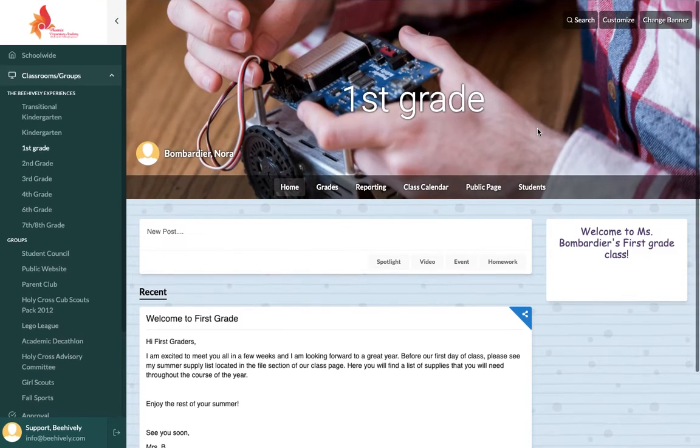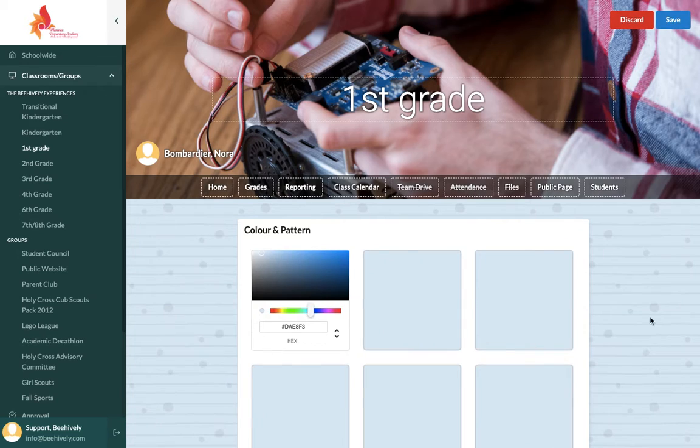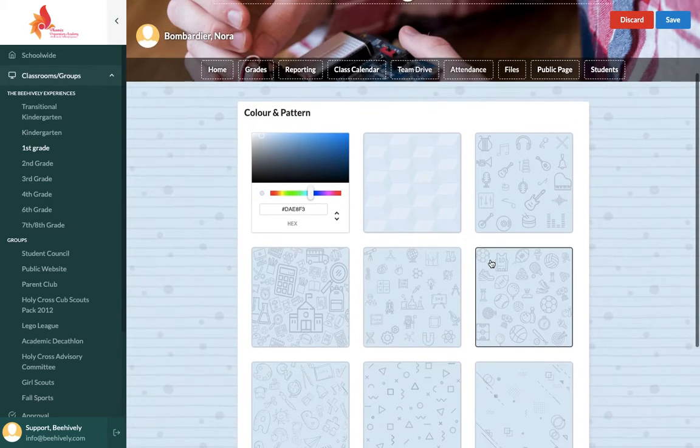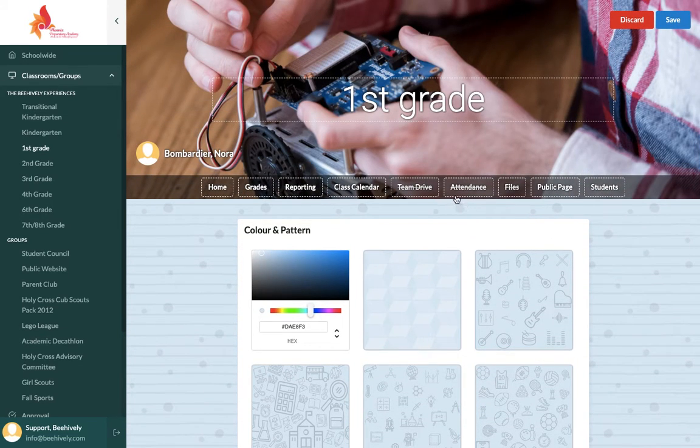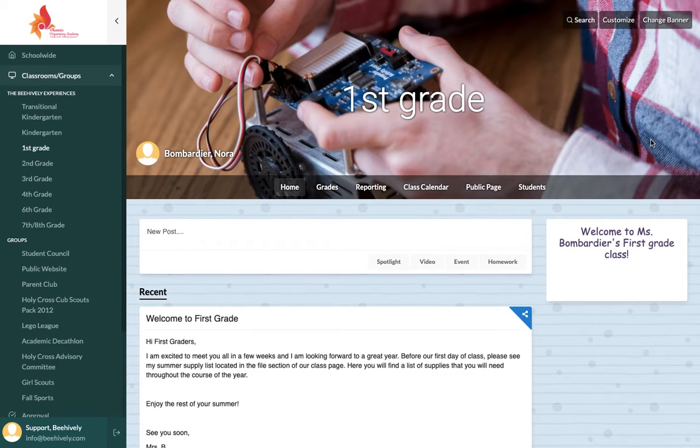Also, teachers have a lot of customization that they can do with their class page. They can change their banner, and they can also change the background pattern and color that they want. Lastly, they can either hide or reveal different menu items at the top of their class page. They can change the name as well. Once that saves, I will take you through the last portion of the class page.